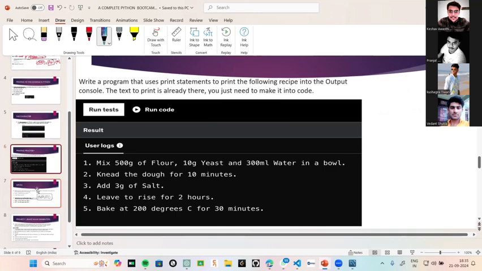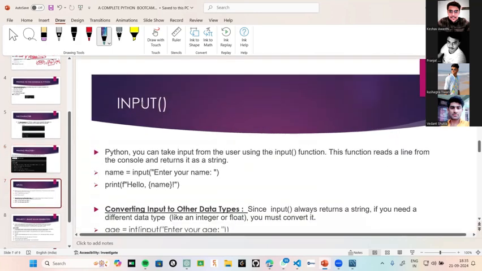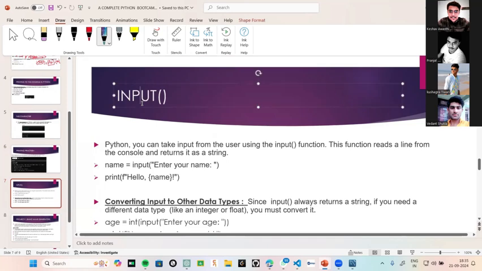So now back to another concept. Here we will learn about the input function. You all know what the input function is. The input function in Python is used when a user wants to give some value. When I want to take input, and I am allowing the user to give me an input, then I will make my code work with it. So you can take input from the user using the input function. This function reads a line from the console and returns it as a string.